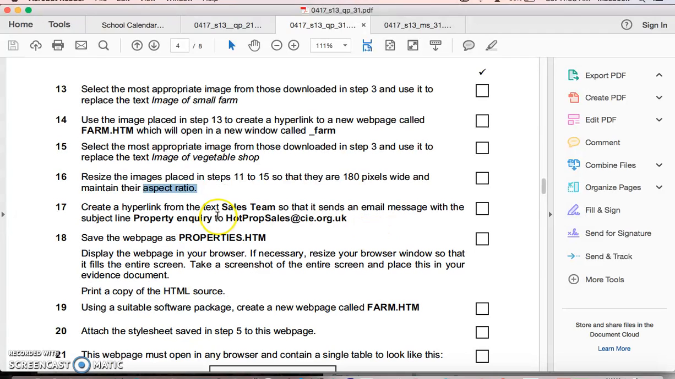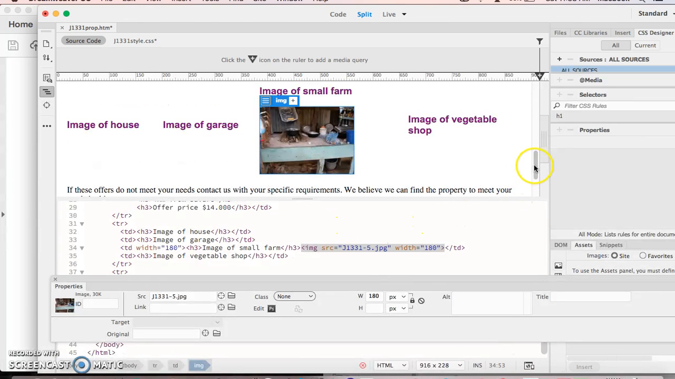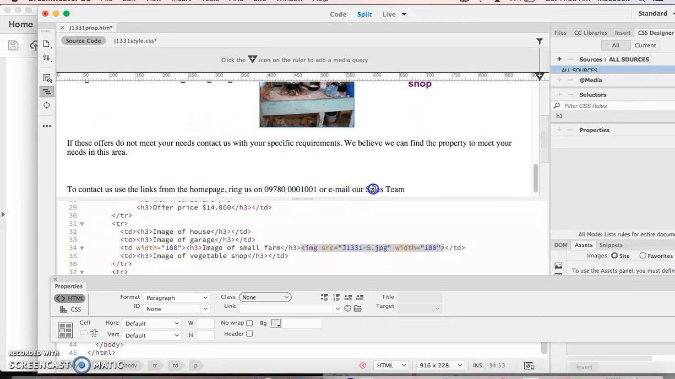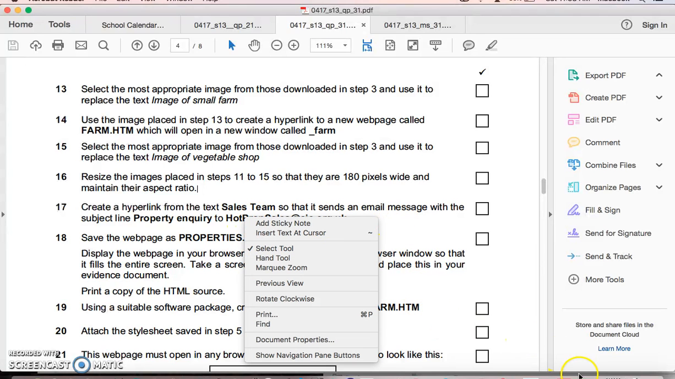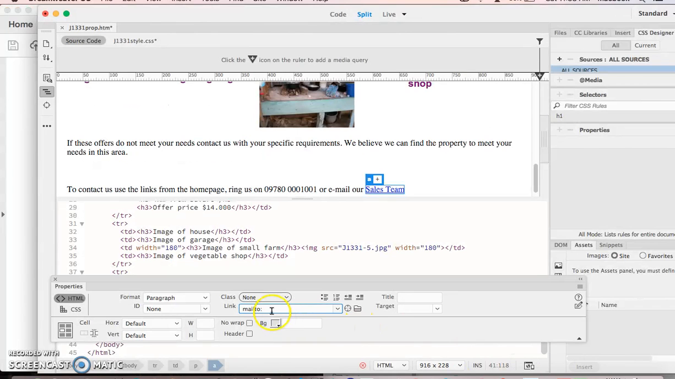The only other thing I'm looking at, okay, maybe you're not sure, in fact, look at that, the clue is actually, the answer is there. If you put your mouse over it, it says mail to hot properties. So what you do is you've got the words where it says sales team, and all you do is put a link in, and it is that mail to. If you're not sure, they've actually given you the answer there. So you basically copy. You might even be able to copy it from there, maybe not. But you just do mail to, and you just have whatever it said.